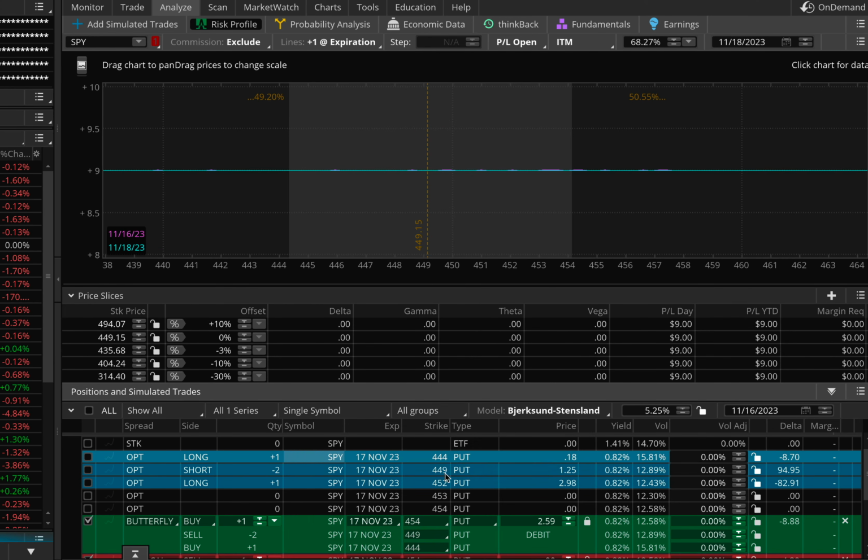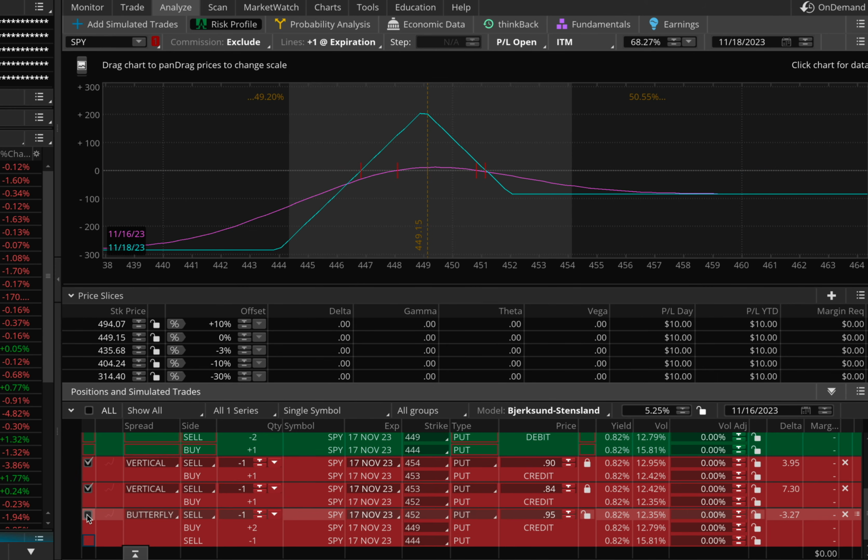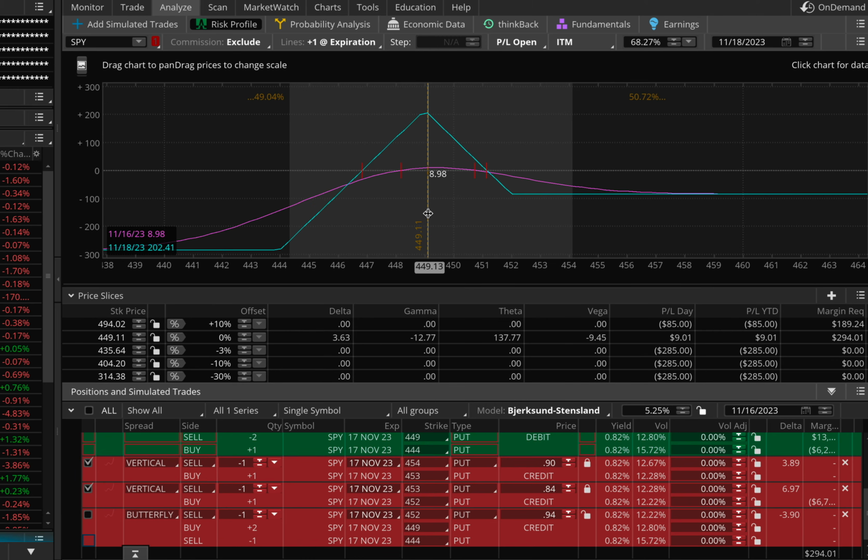So I'll select that and it'll add it to the stack at the bottom. Now we need to make sure this is unchecked so we get the current live price. We'll uncheck that so we can see it one more time. So it looks like we're going to get a profit around $9 or so on this.